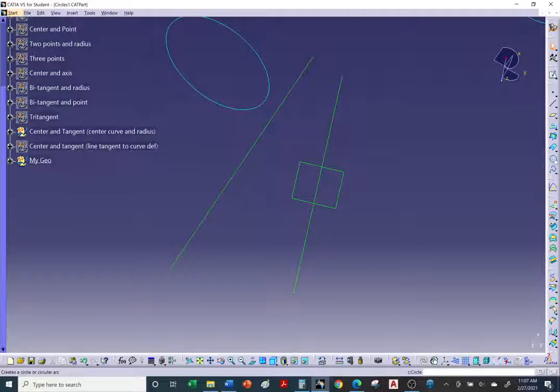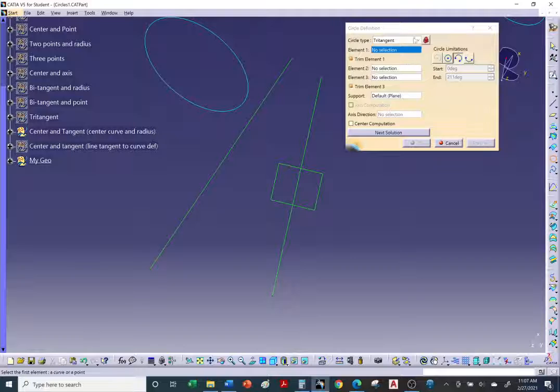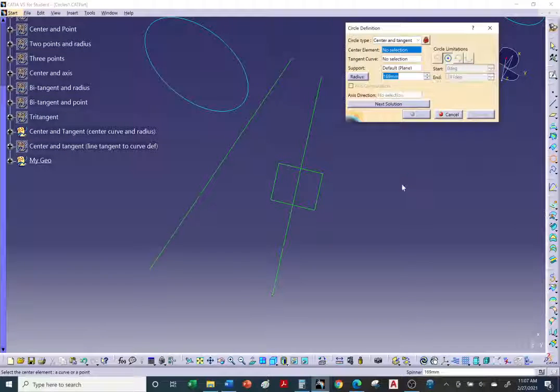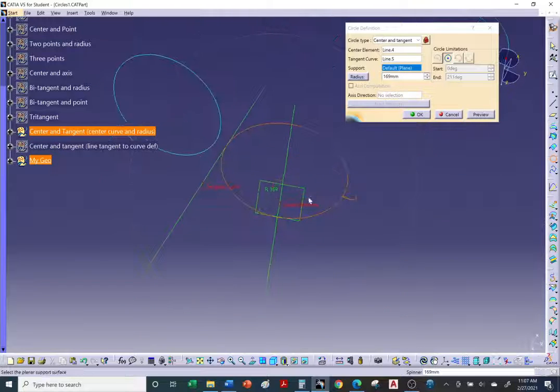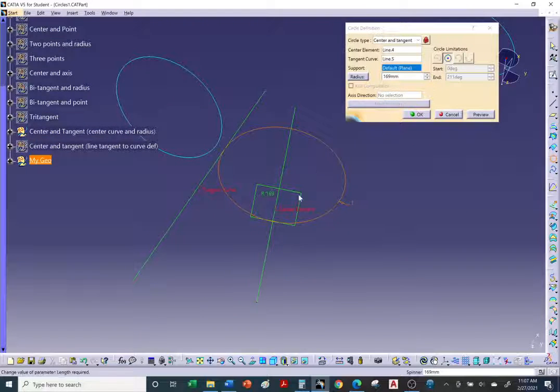Okay, so we're going to use the circle command, circle. And we're going to go to the center tangent, the last option. Okay, so we want a circle with the center that crosses this line. So here's our center element. So the center of the circle is going to lie on this line. And our tangent curve is this one. And our support, we don't need a plane. It recognizes that these two lines are planar, meaning they share the same imaginary plane. But just to play it safe, let's go ahead and select the plane for our support.